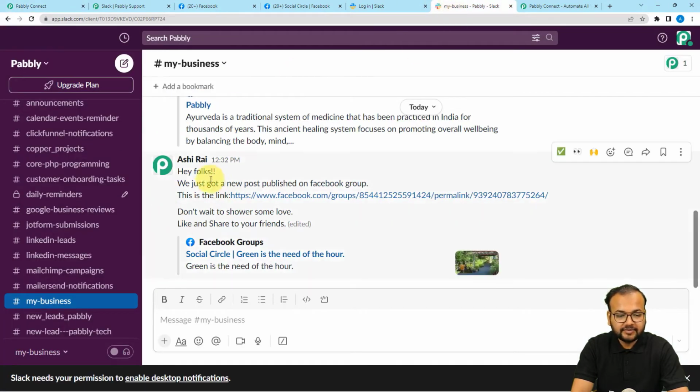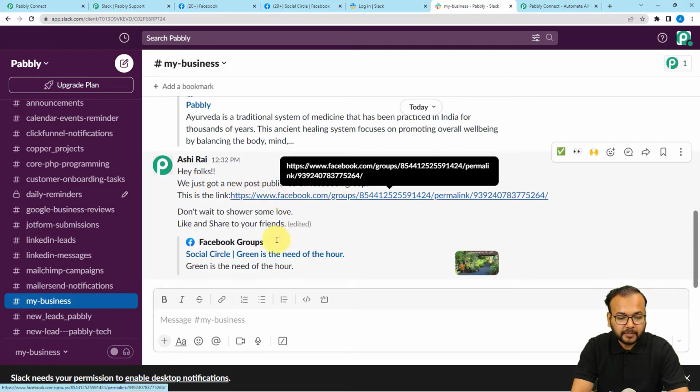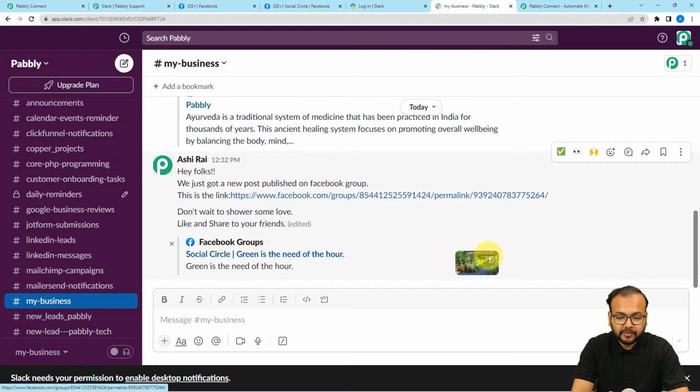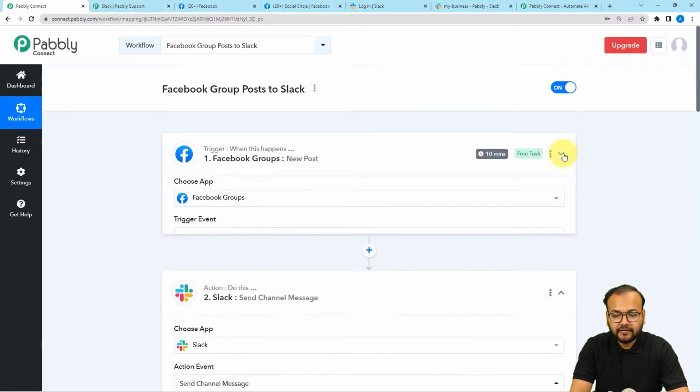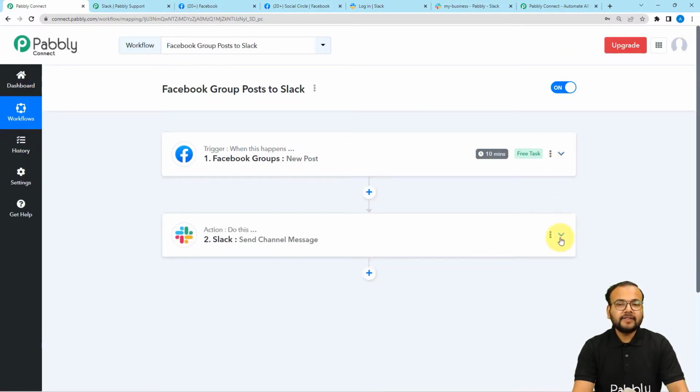And here you can see guys, we have received this message, hey folks, we just got a new post published on Facebook group. And you can see the preview of the post is also here. This is how it is going to work guys. So we are done setting up this automation, and you have to set it up only once. After that it will work automatically whenever you receive or post a new post on Facebook group. It will work and send you the message on your Slack channel.